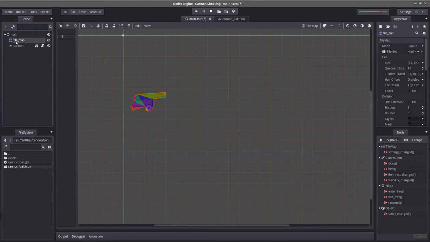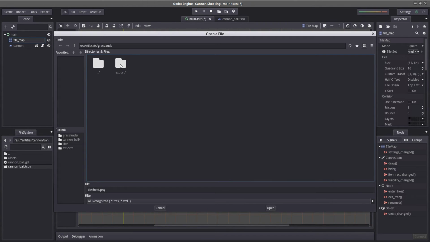So now that we have our tile map in order, I'm going to load our tile set. So on the right side here, I'm going to select null, load, and I'm going to navigate to our export folder and select our grasslands.